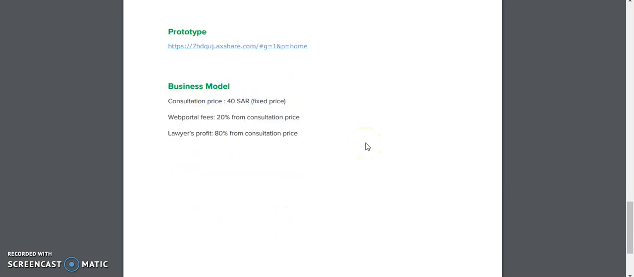And the other thing here is the business model. That's the consultation price, 40 SAR, the fixed price. I believe this is the Saudi Arabian currency that you have mentioned here. So it will be fixed, and it will be mentioned from the admin panel that will show in the user section. And the web portal fee will be 20%, so the company will charge 20% of the consultation price, and the other 80% will be the lawyer's profit, and it will be transferred to the lawyer's account when the advice has been sent by the lawyer.